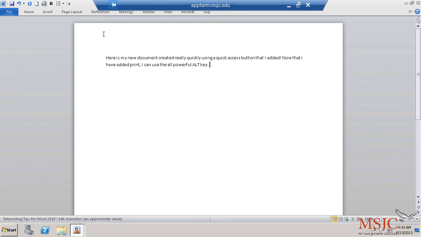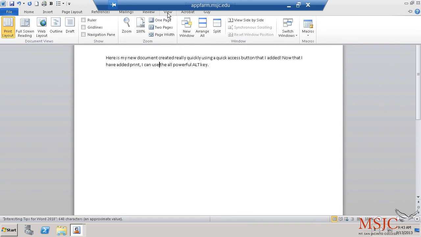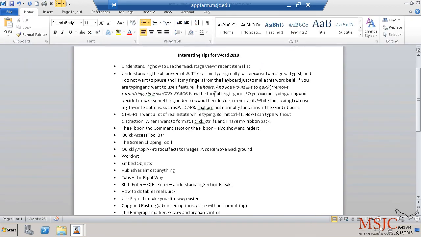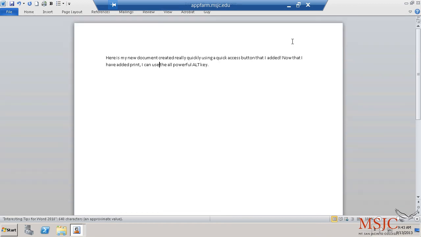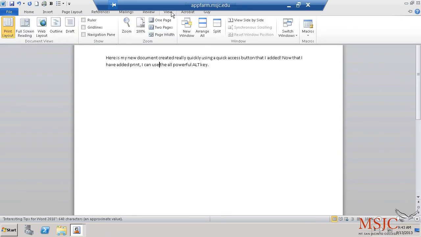Okay? Boy, gee, how do I get back to my tips document? View, switch windows. There we go. I get back to my tips document. Do you see how I did that? If you've got multiple documents open in Word, you can go to the View button, go to Switch Windows, and you can flip between documents. See that? Pretty cool, right? You can have multiple documents open.